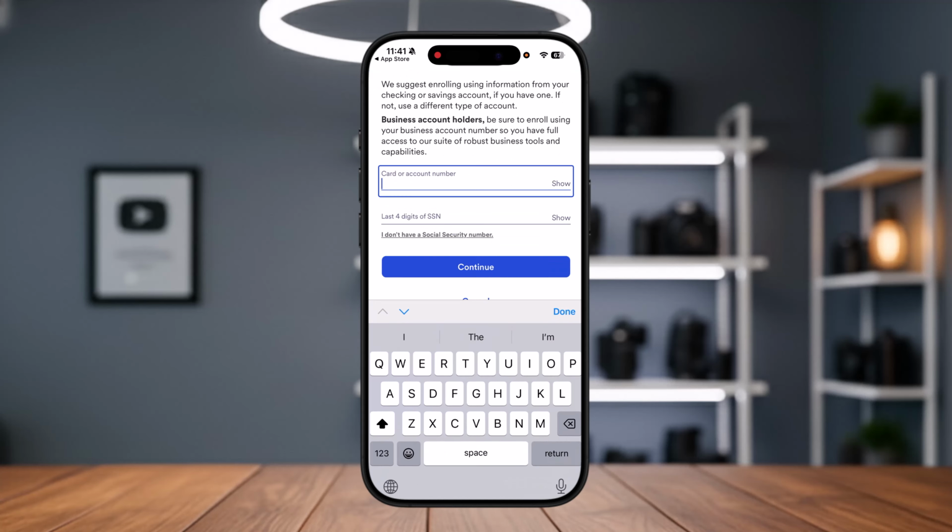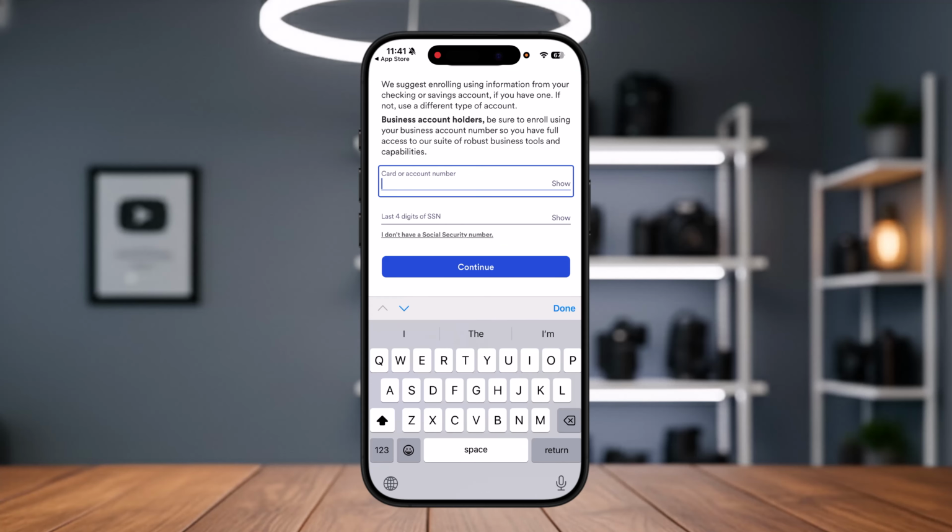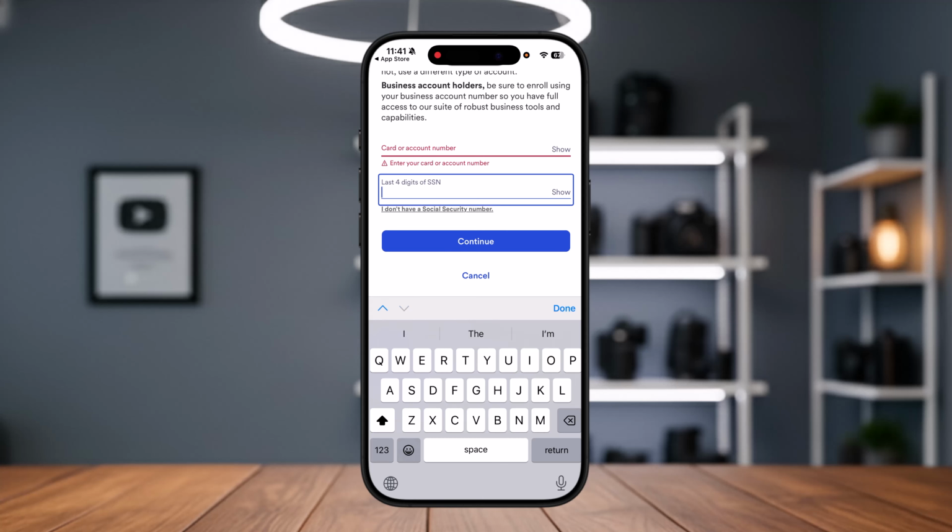Now, all you need to do is go ahead and enter your account number of your US Bank or your card number, and simply go ahead and enter your last four digits of your SSN. Once you do that, it's going to ask you to add a username and password. And once you add it, it's going to be your account.